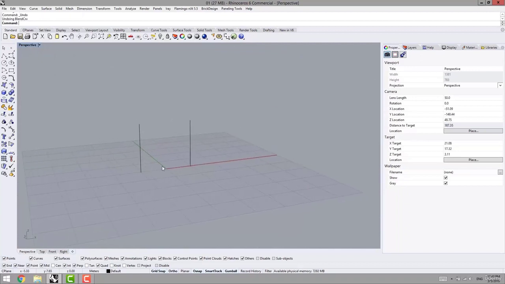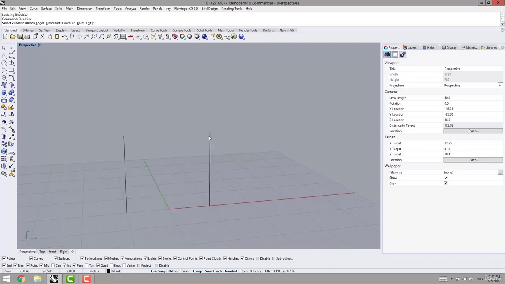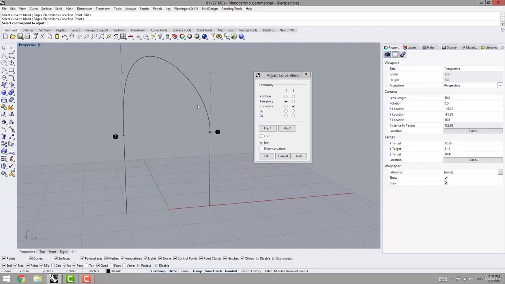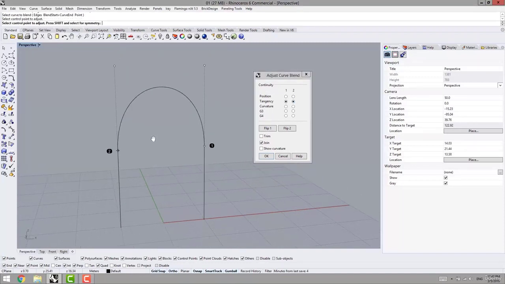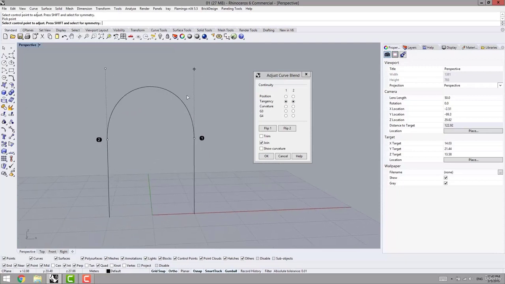And I draw these two lines, and I apply the blend curve command, first line and second line. I put these two on tangency. I hold shift and then I click on one of the control points and I drag it down a bit. And then I activate the join and OK.